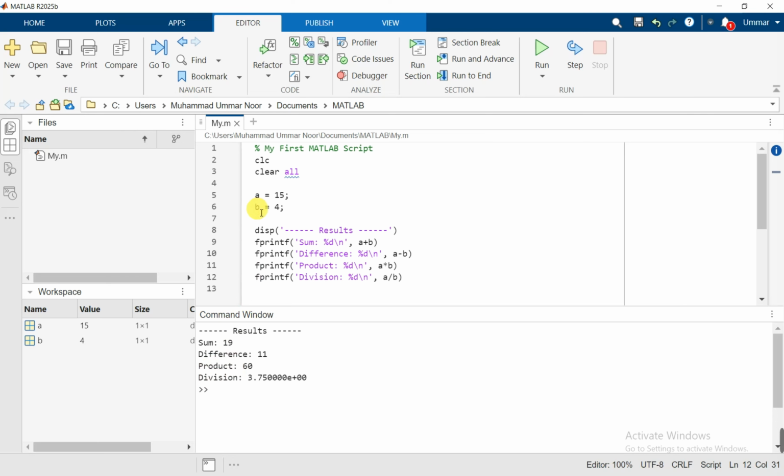Only two variables a and b are created in the workspace, but when we create the results, these results are not stored in the workspace because we don't allow any kind of variables. We are just saying, just print that result, okay, and then fprintf gives us the permission to add the string plus the combination of the variables which we want to be printed, okay.